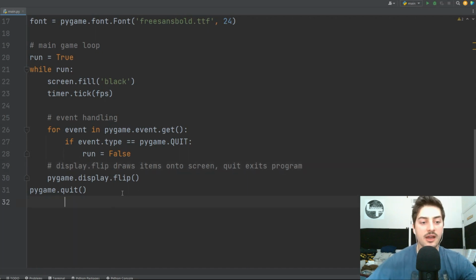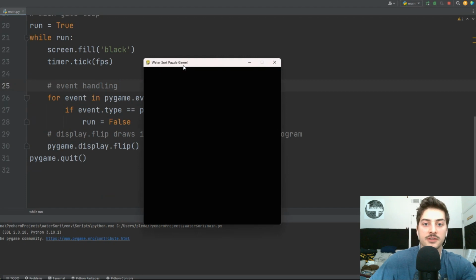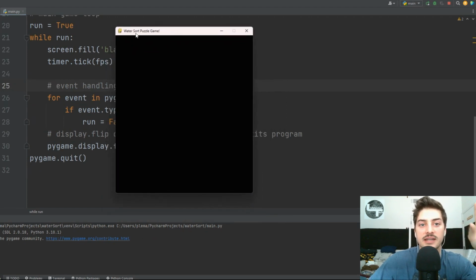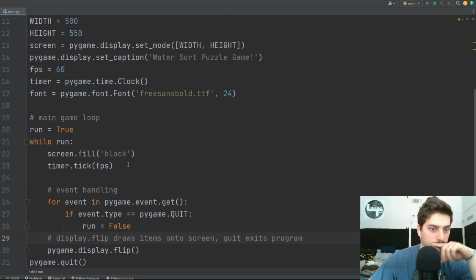Okay, so now if we boot this up, just this shell, it should give us a window that's 500 by 550. You can see the title says Water Sort Puzzle Game, and it's really cool. We've set up a window just like that, pretty easy and straightforward.